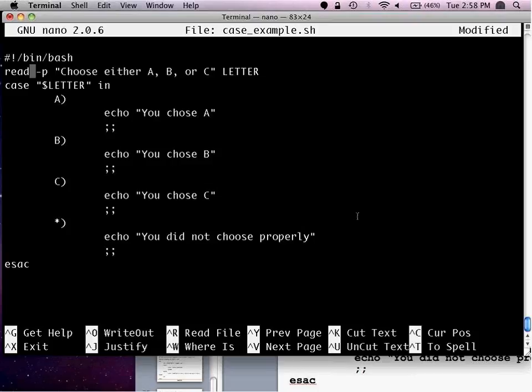If you're not familiar with this first one, it's basically going to print out let's choose either A, B, or C, and it's going to prompt for a value. And it's going to assign that value to the variable letter. And then I'll use the value of that letter in the string with the case, and I'm going to compare it against this pattern, A, B, C, or wildcard, or everything else.